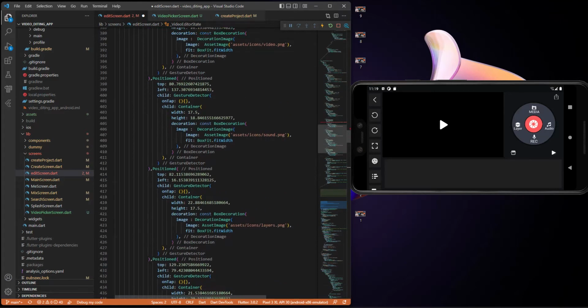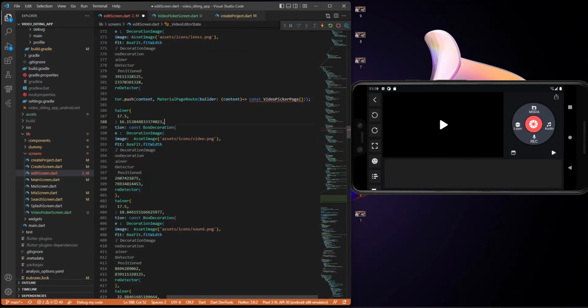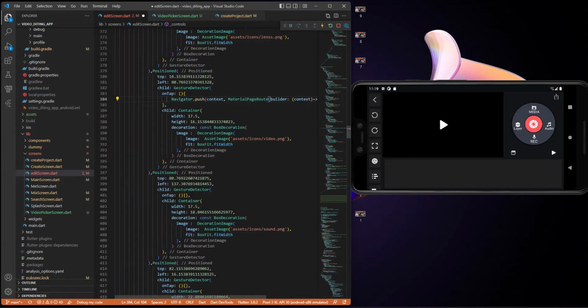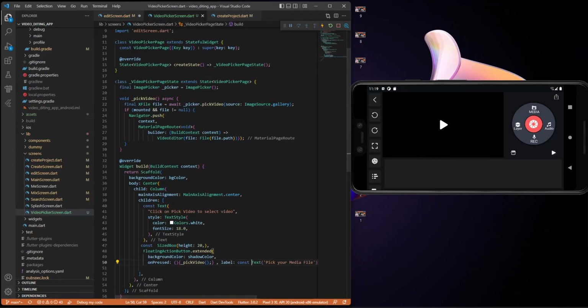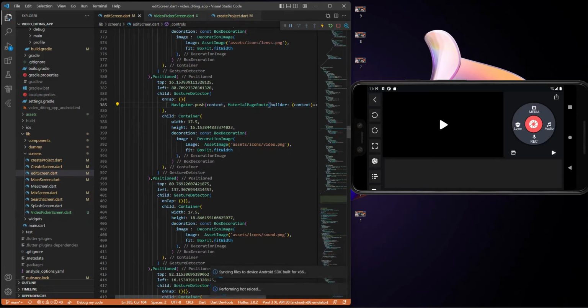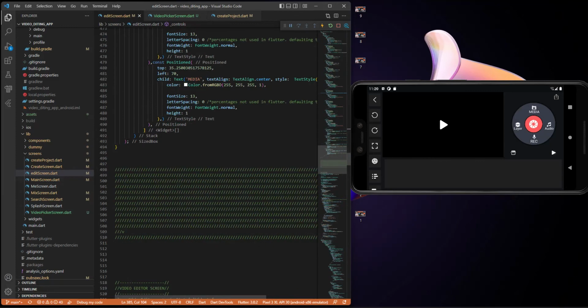Let's get back to the edit screen. Let's go here. Let's see what we have here. With this button, which of course we added the video editor screen, the video picker screen, let's just click on this and import that from our video picker screen we've just added. Perfect. Nothing changes and everything is good to go.